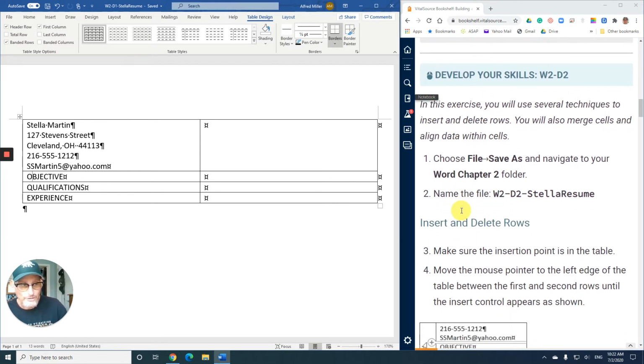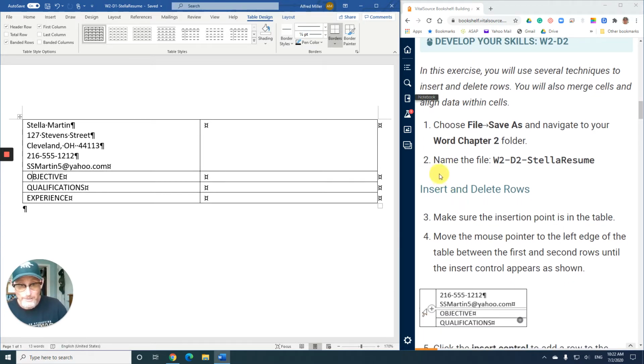So we're now on Develop Your Skills W2 D2. And in this exercise, we're going to do several different techniques to insert and delete rows. So we're going to use multiple techniques so that you could find the technique you like to use the best. As I mentioned in the previous video for Chapter 1, the book has you do a lot of these save ases for every single new Develop Your Skills exercise. I don't normally have students do that because that's not really how we build a file. It doesn't help much to have this file here where all of a sudden we're going to add rows and columns and have it with a different name, so we have two separate files. So I am skipping step number 1, and I'm going to go away from that.